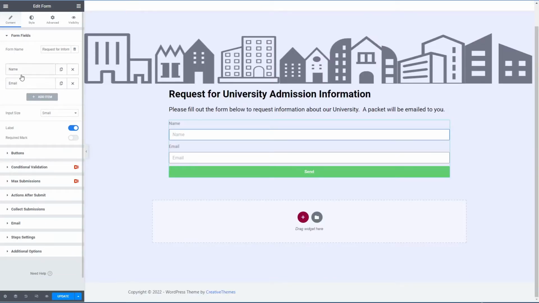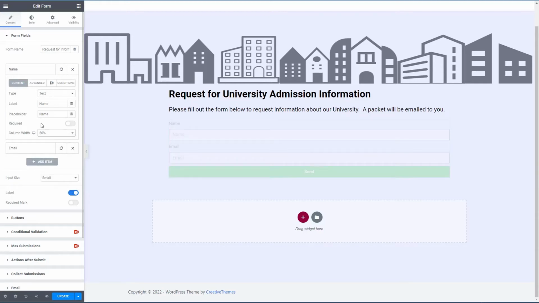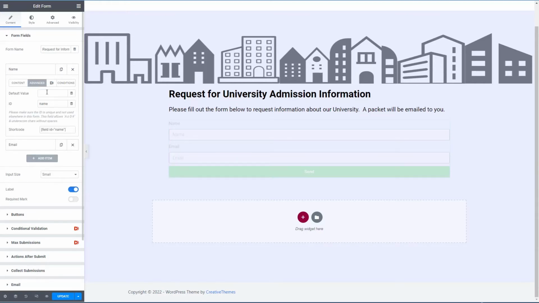You've probably seen this before in Elementor. These are like repeaters, we can add another field just by clicking this item. Okay, and we can drag them to move them around. We see here's type, it's a text, the label is name, placeholder is name. The column width is 100%, why don't we make that 50%? Okay, if we look at advanced, it says the ID is name. So that's what we'll need to remember.